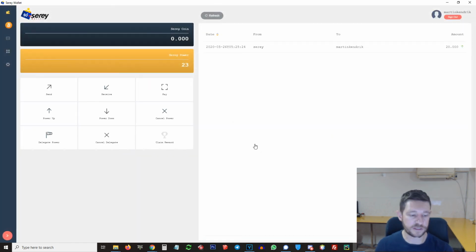Okay, great. So once I've verified my Google Auth code, I'm logged in to the SEREY Wallet. You can see this is a brand new wallet. I've got 0 SEREY coin here. I've got a little bit of SEREY power, which has obviously been put in automatically, and you can see that as of today, my new account has been sent 20 SEREY coin for signing up.